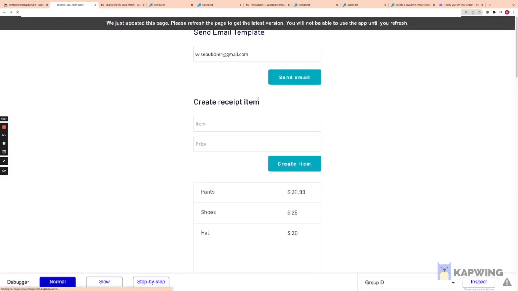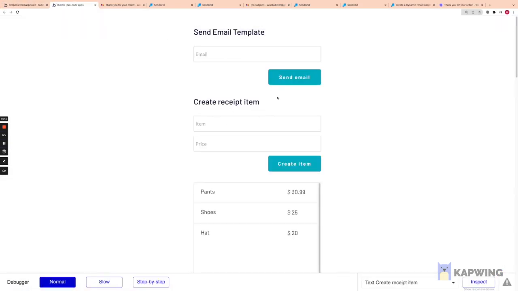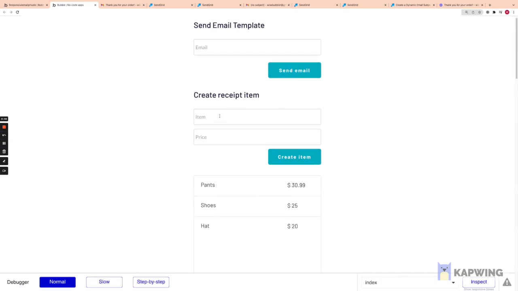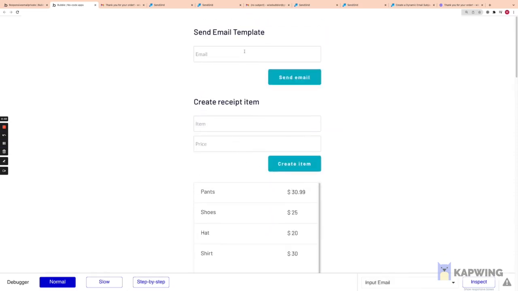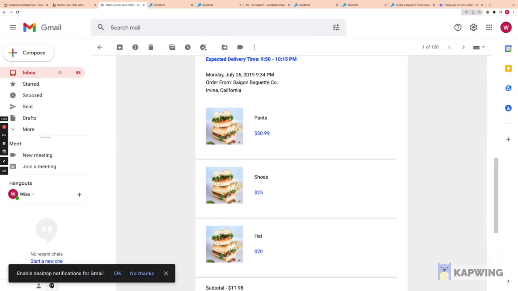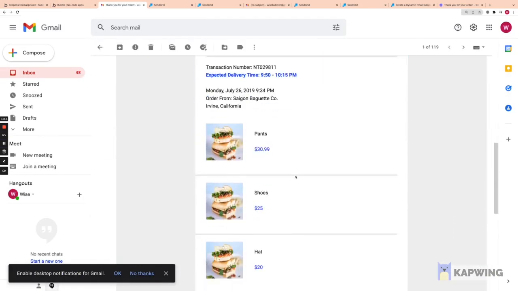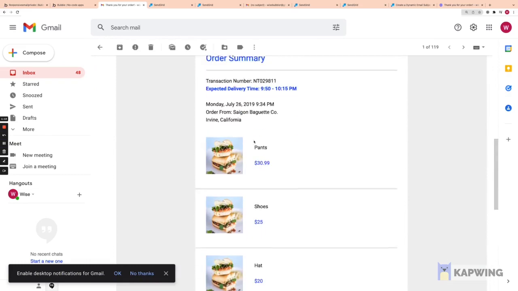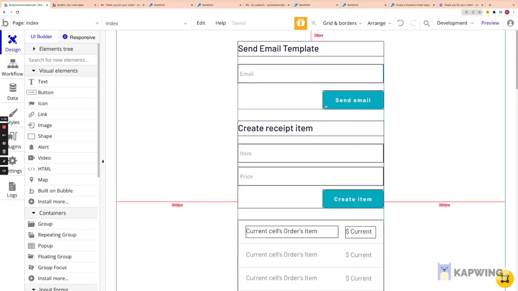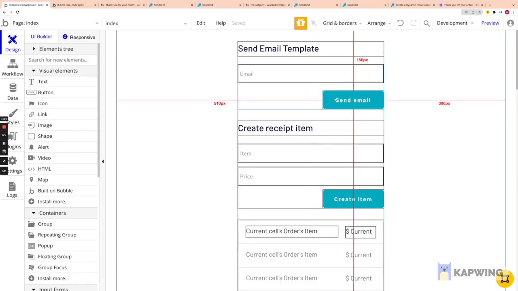And over here, let's look at it live for a minute, just how it works. We have a create receipt item. We have pants, shoes, hat, and let's call this shirt, and let's put a price of $30. We can see that shirt was generated at $30. Now we can send an email to wisebubbler@gmail.com, and we'll send it here. Now let's go to my email and see. You can see that we got this email, and we have the pants, shoes, hat, and shirt with their corresponding prices.